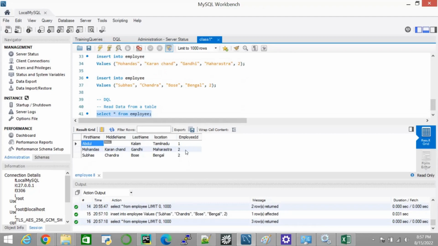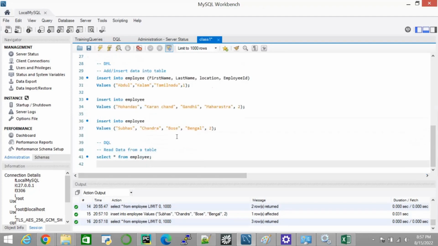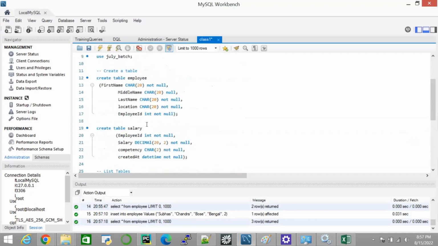But ideally two employees cannot have the same employee ID, right? There should be some kind of restriction, otherwise we will have these kinds of duplicates. That shouldn't be allowed, right? That's where we need to have some kind of check here, some kind of uniqueness. So unique: if you add this unique when you are creating the table, it will not allow duplicates for this column.